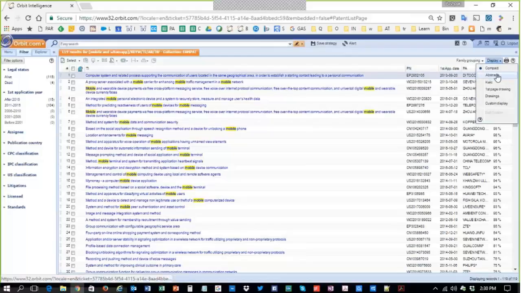From here, you can choose: I want the abstract to be shown, I want the image to be shown, and depending on your requirement. The last one is the custom display, so you can design it. By default, in a display, you will also get a relevancy score. So my mobile and WhatsApp is something which is most importantly available in this particular patent specification itself, so they have more relevancy score.